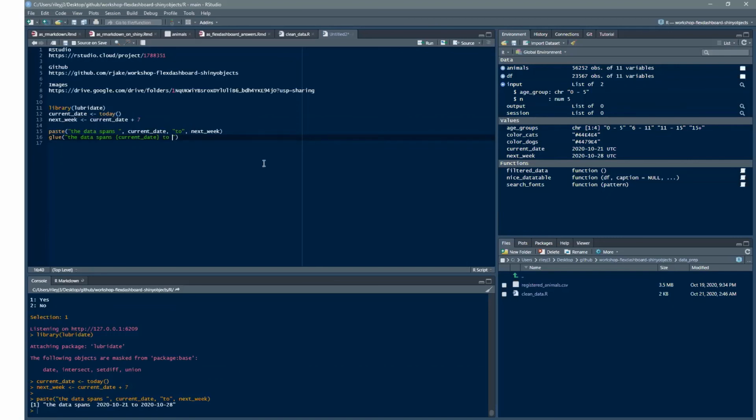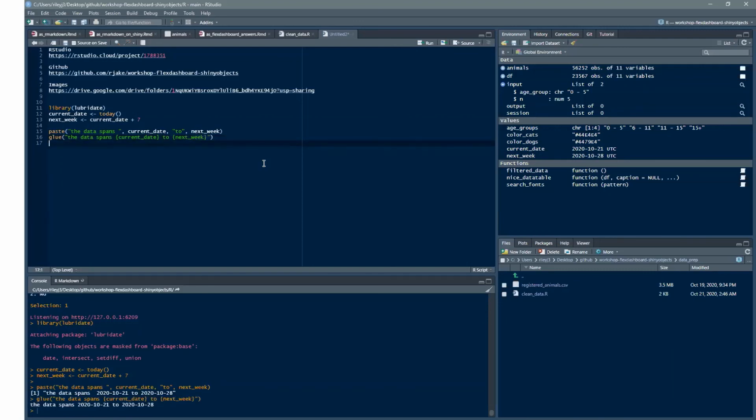So you just do it like that. It allows you to string a bunch of stuff together without having to stop and exit the quotes. Anything inside the curly braces will run R inside there, so it will evaluate.